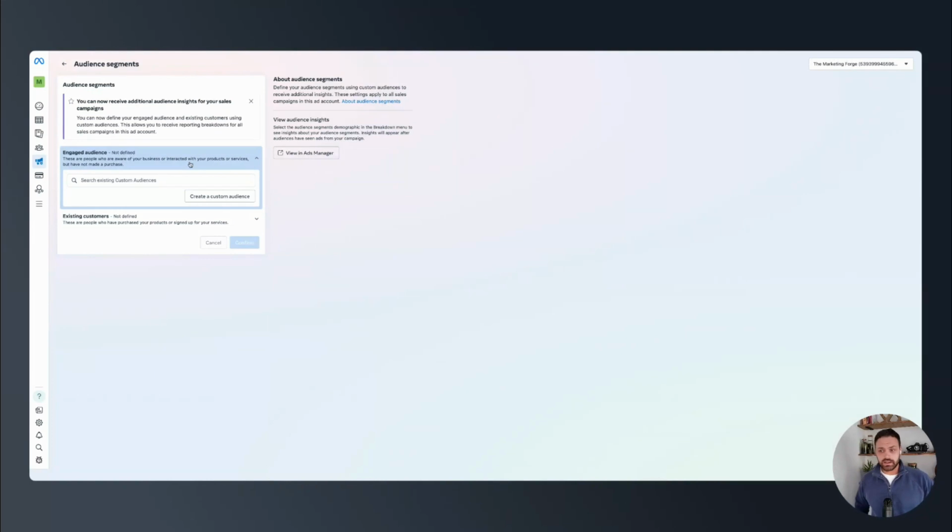Now, engaged audience, again, they are giving you the option here to define this as you will. Things like video engagements, page engagements, those kind of things are added to this by default, so you don't have the option to add these in as a custom audience. This is literally lists, customer lists that we're able to use here.